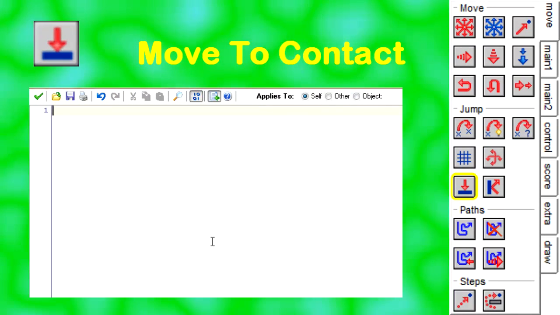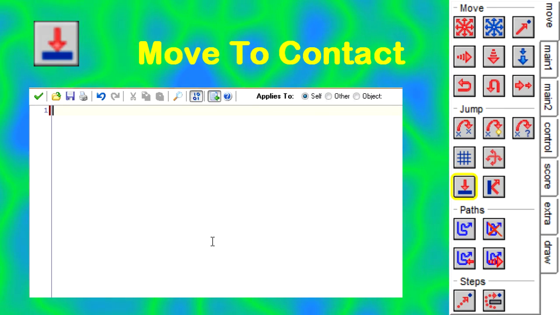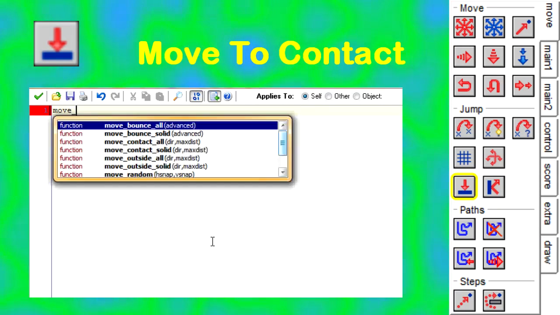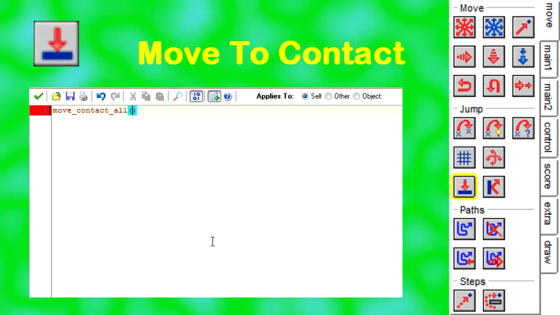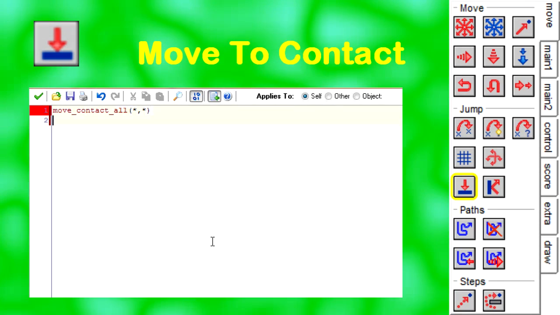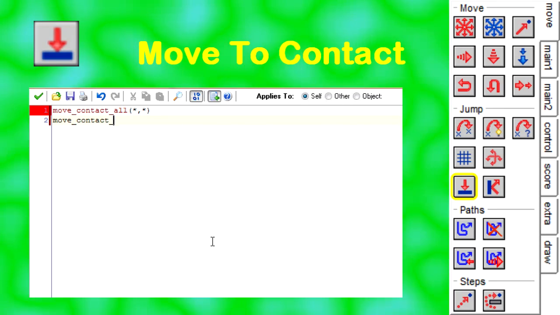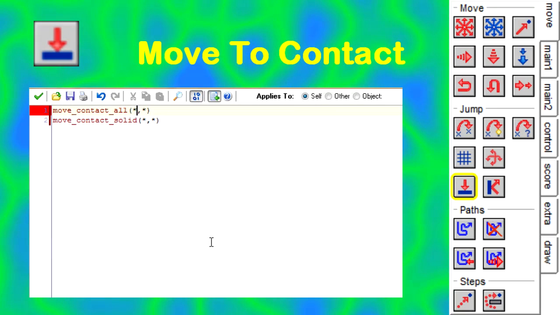For the move to contact icon, you can use one of two functions, depending if you mean contact only for solids or with all. So if it doesn't matter whether it's solid or not, you'd use move contact all. This is 2 arguments. Otherwise, you use move contact solid. So the contact will only be considered contact if it's against a solid. The 2 arguments for both these are the same, so I'll just explain them for contact all.